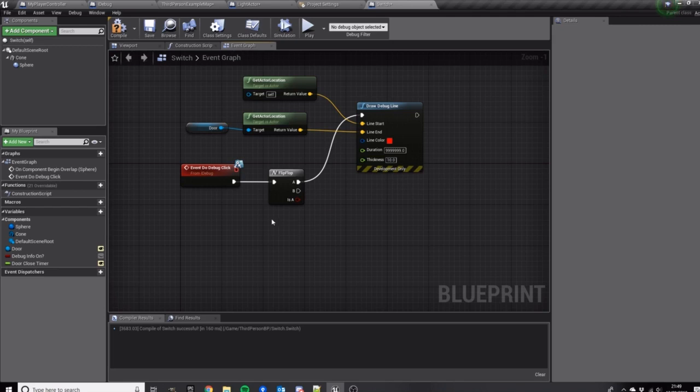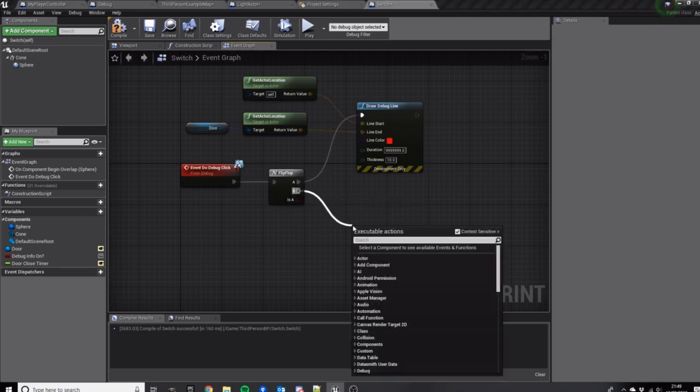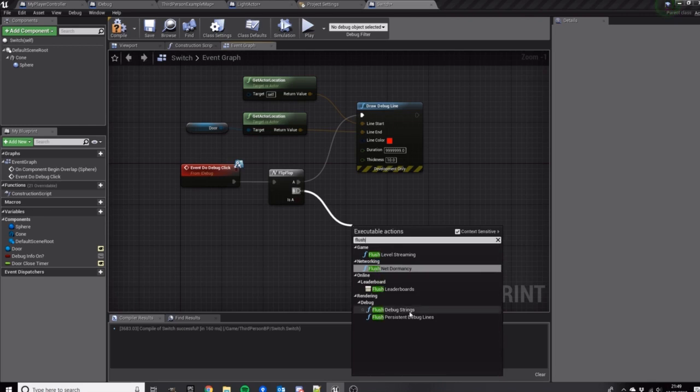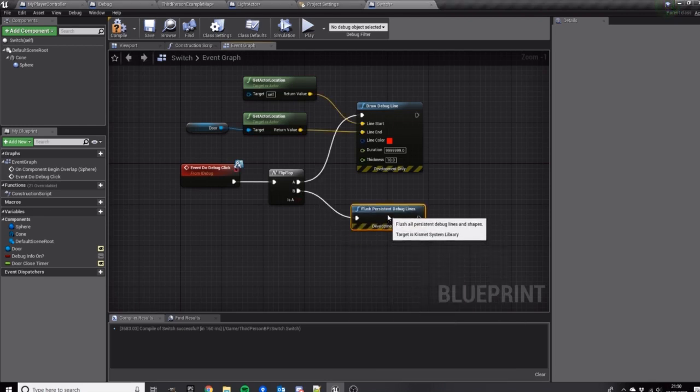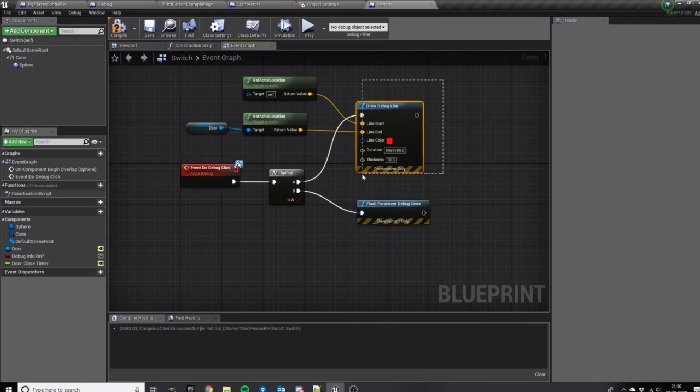And then to hide this line again, all we do is go, where is it? Flush persistent debug lines. This will take all of your debug geometry off, so it's okay for me here because this is going to be the only thing on the screen. But if you've got lots of different lines, that will hide all of them, so you might have to do this slightly differently, like have a lower duration in here or something. So let's compile and save that.